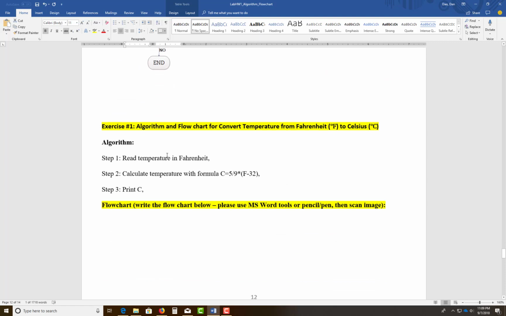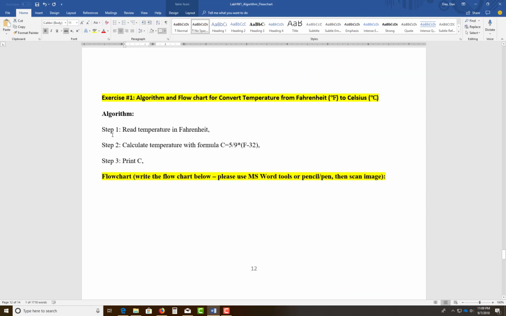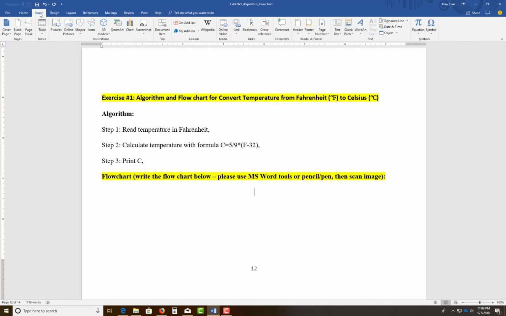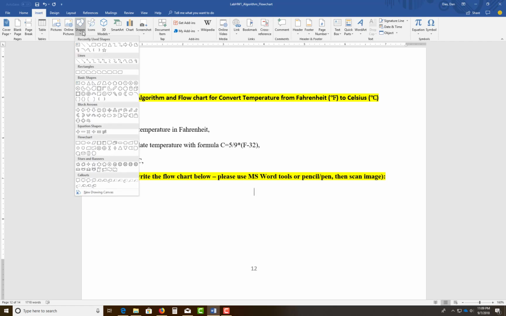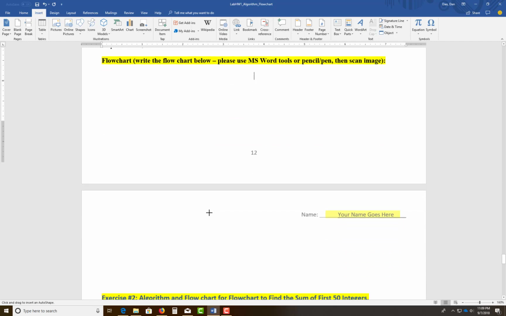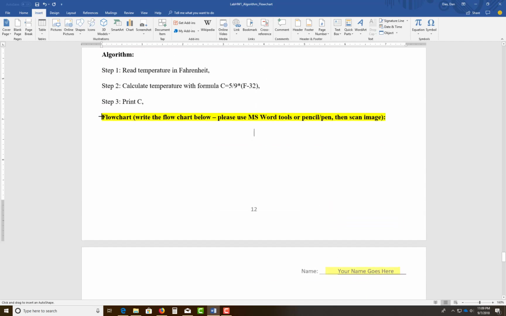The second one, what I'd like you to see is that I gave you the algorithm. Now I would like you to use this algorithm and write your code, or write your flowchart with it. Same thing, you have to start out by doing insert. I'm going to come over here and do shapes. I'm going to start with this basic shape of the circle right here. I'm just going to start over here to get some more space.